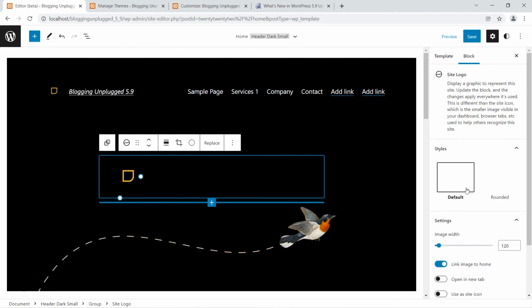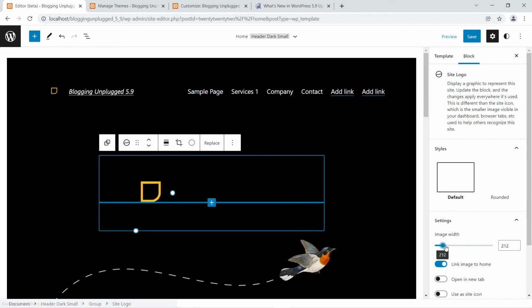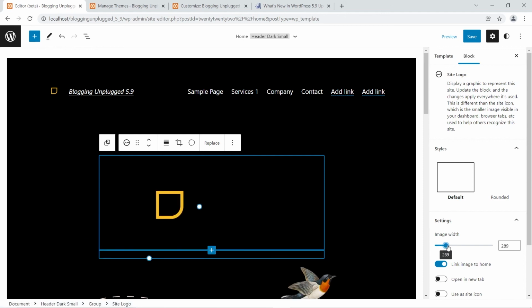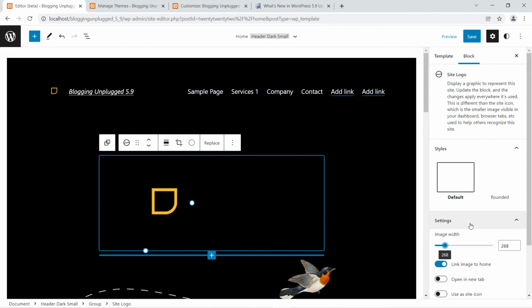Now the next option that you will see is the settings. The first option in the settings is the image width. Using this bar, you can increase or decrease the width of the logo. I will just go ahead and do it for you once. So using this option, you can change the image width, and whatever size fits well for your website, you can go ahead and select that.